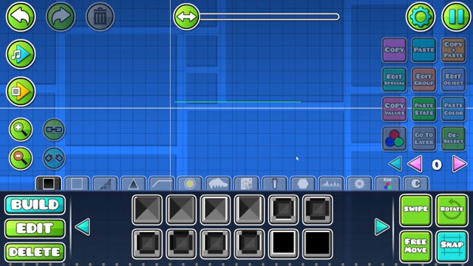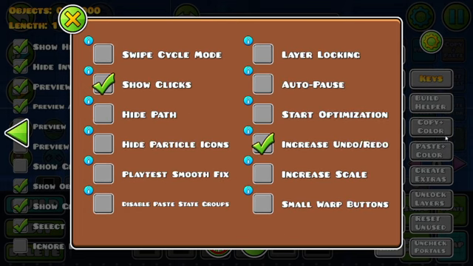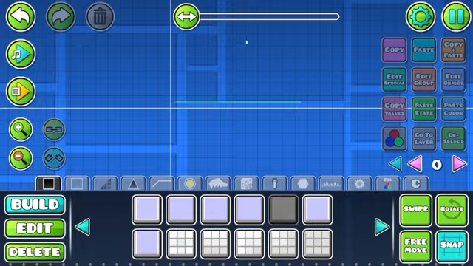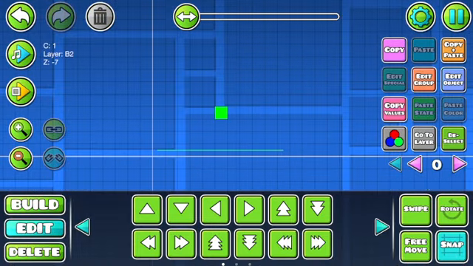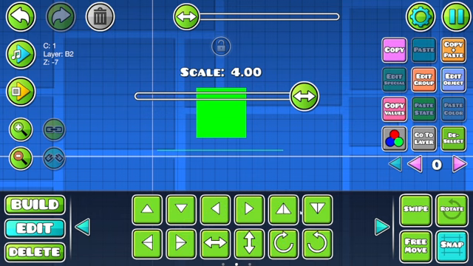So next, go press to the pause menu, go to this gear, increase scale. It's in the second tab, increase scale. Then find this white object. You're gonna wanna place this down, and you're gonna wanna scale it up to 4 times. That's what increase scale does. And now I've half spaced it onto grid.